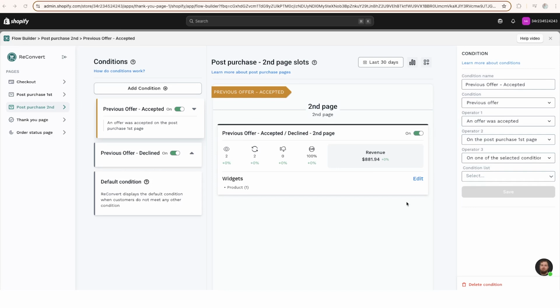In this example, I'm going to select the previous offer condition and I'm going to create this condition on the post-purchase second page. And it's going to relate to conditions created on post-purchase 1. I have a number of specific conditions that if they were accepted, I want to show a specific set of widgets. So I'm within the post-purchase second page. I've clicked add condition and I've called this previous offer accepted. We'll call this certain offers accepted.